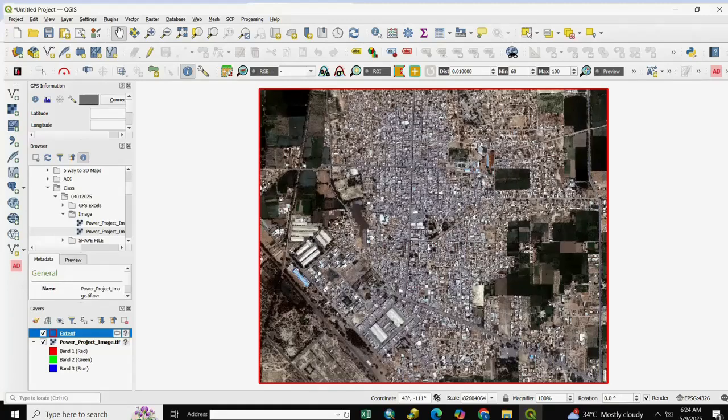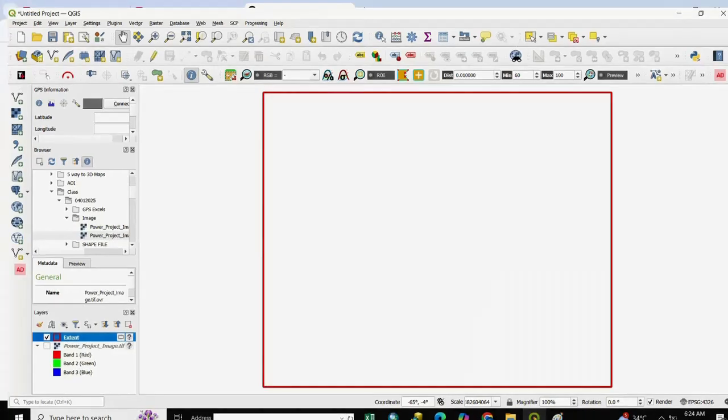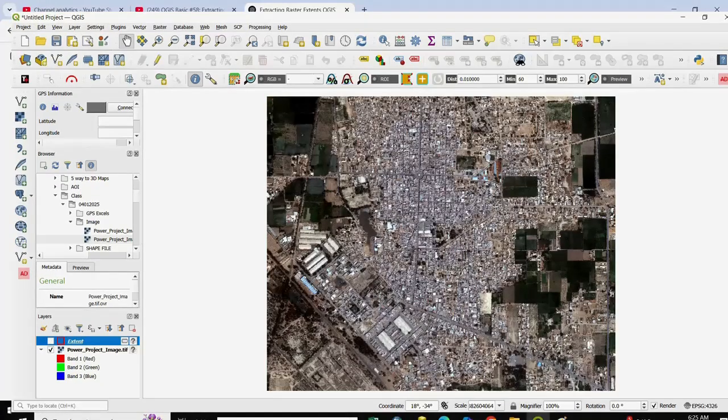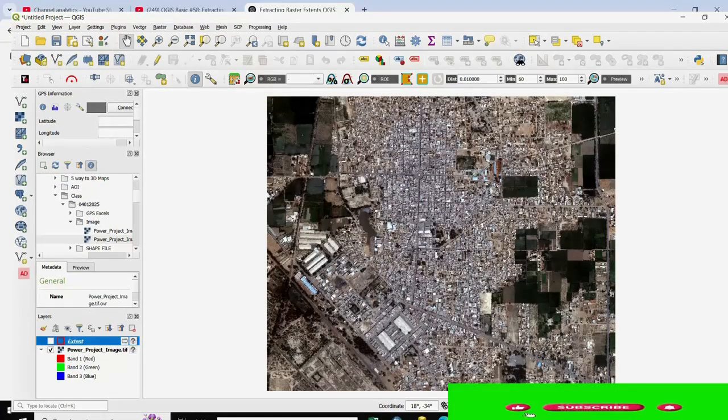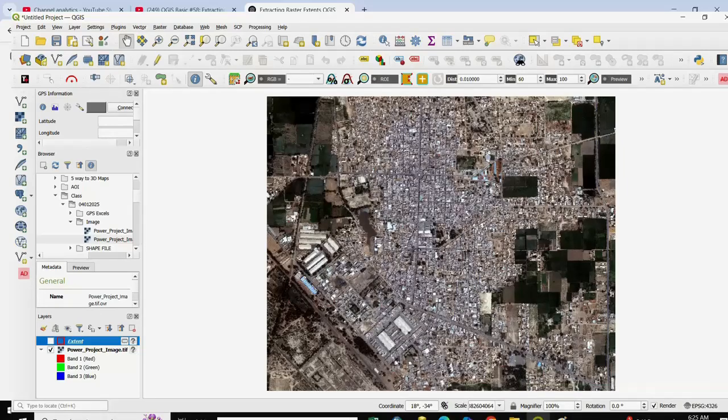Extracting raster layer extent in QGIS. If you want to create a shape file of the extent, go to the processing tool and use the raster layer bounds tool. This tool makes a rectangle polygon showing the outline of the image raster, which you can save and use in other map work. So listen carefully to this video to the end.